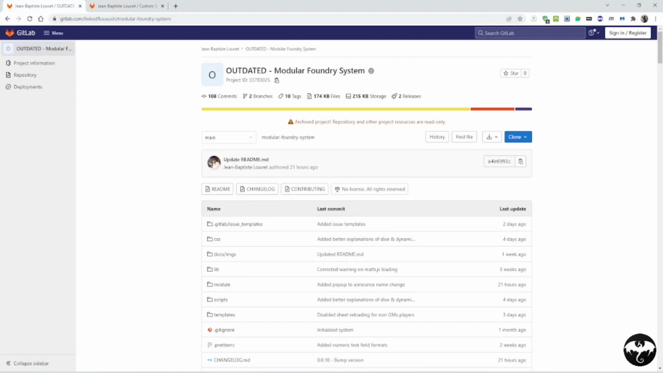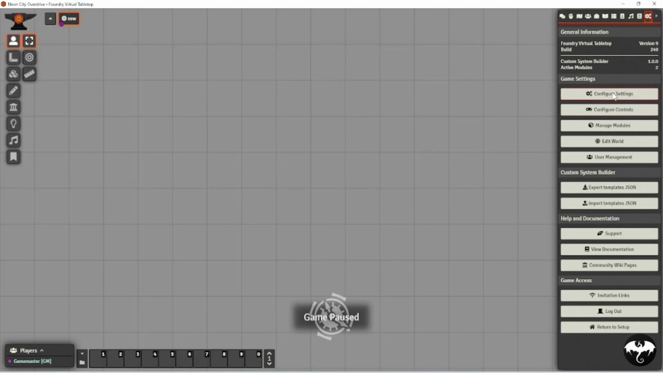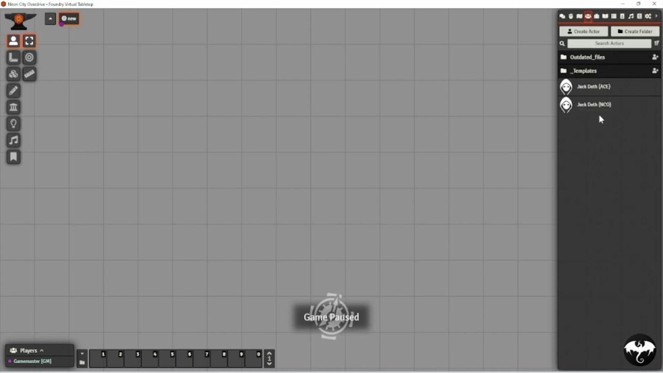So we're going to have a look at that today and have a play with that and see what that can do for us. So you want to have the Custom System Builder installed, and the way this works is it creates custom templates. You create templates, and then from the templates you can create characters and NPCs.